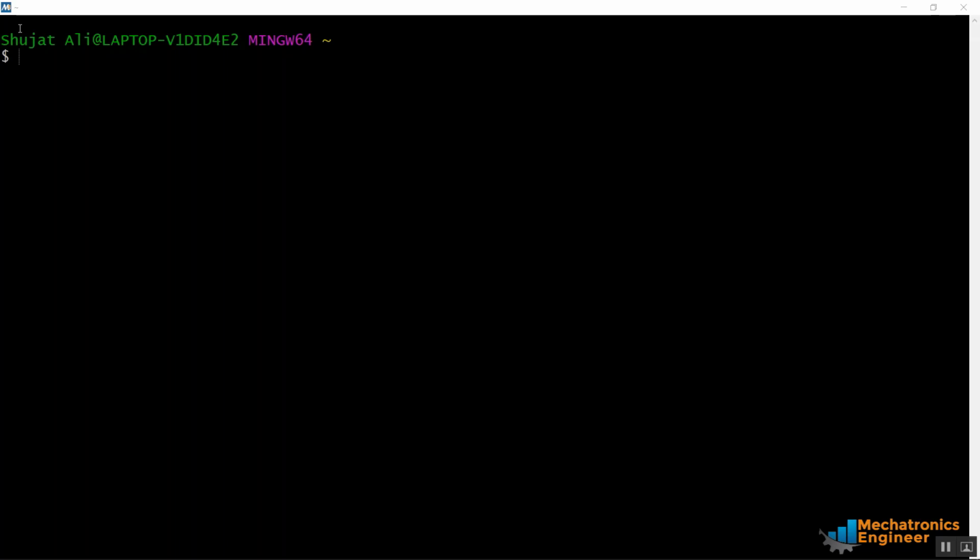Now we will see how we can install the GCC. First we will search for the packages with the name GCC. For that we need to type a command, pacman space minus capital S small s space GCC. Hit enter.